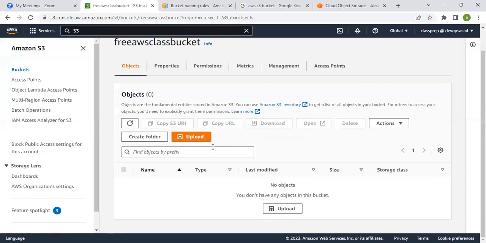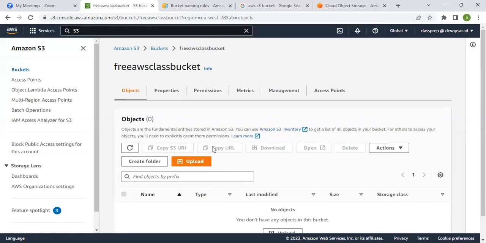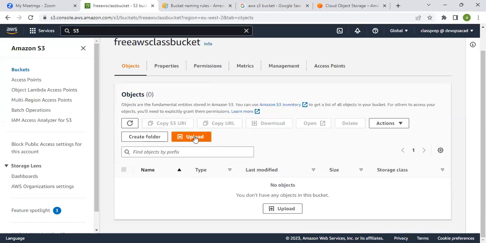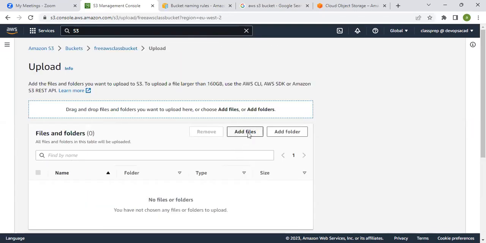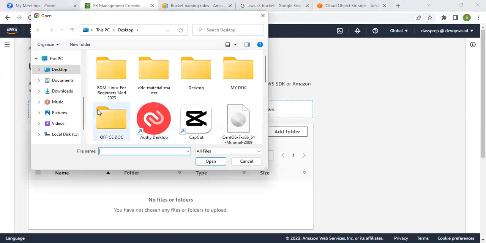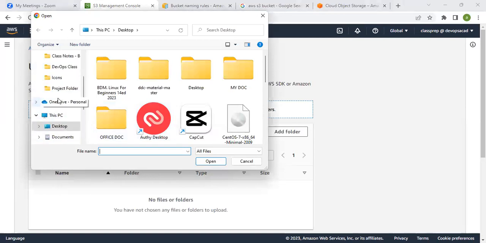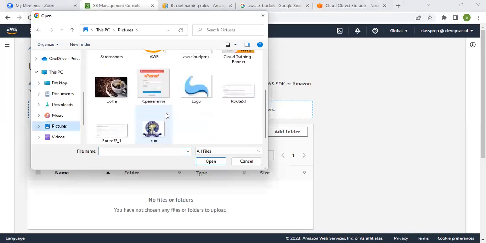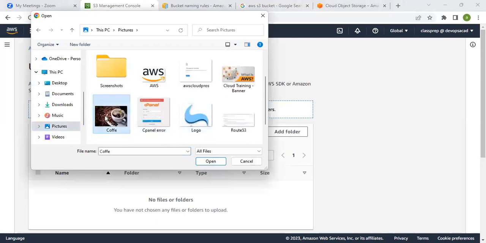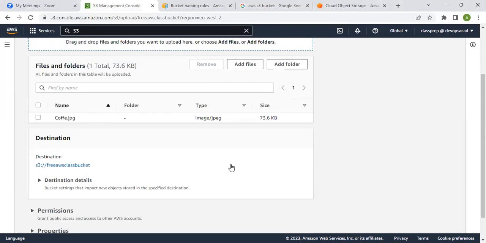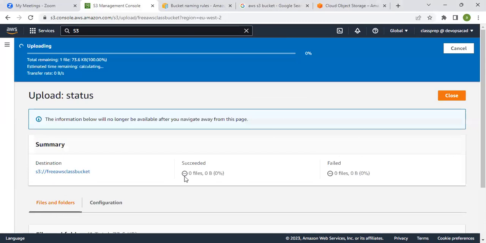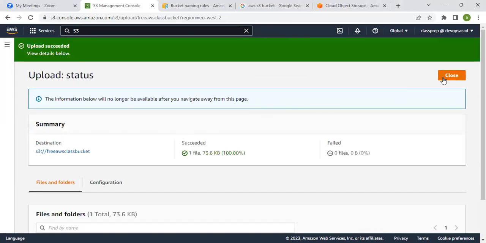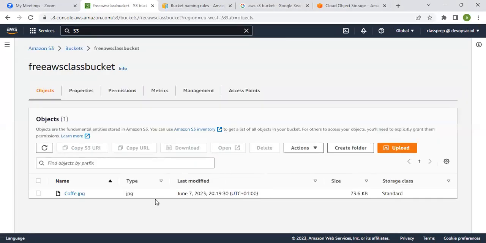Now let's look at the concept of versioning first, and let's see how versioning works. If I click on upload, let's say I want to put something inside of that bucket. I want to add a file. I can click on add files, and then from here, let me go to pictures. Okay, so let's say we've added this coffee file right here. And then I click on upload. All right, so the coffee file has been uploaded.